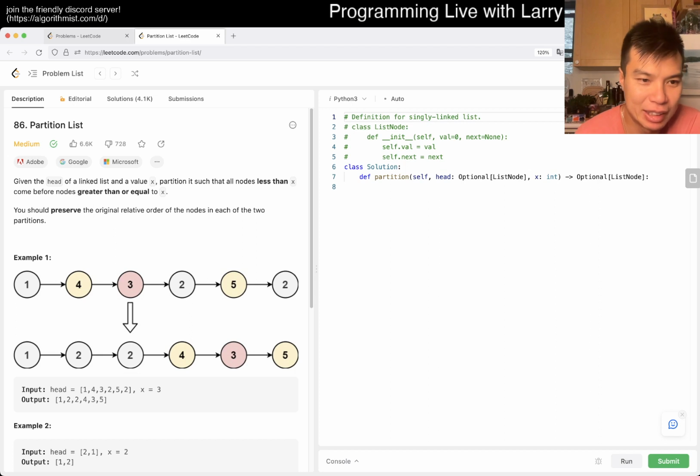86, Partition List. Given the head of a linked list, partition it so that all nodes less than X come before nodes greater than or equal to X, and you should preserve the original relative order. Alright, this seems pretty straightforward.